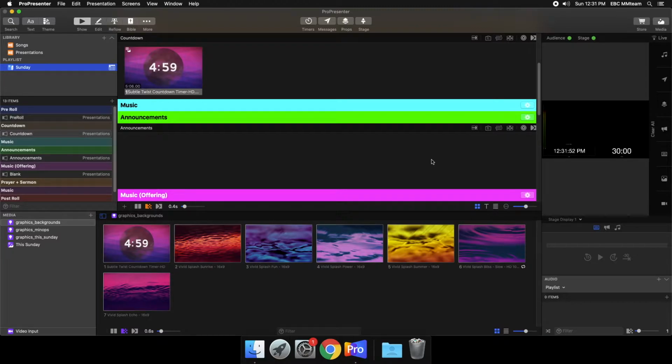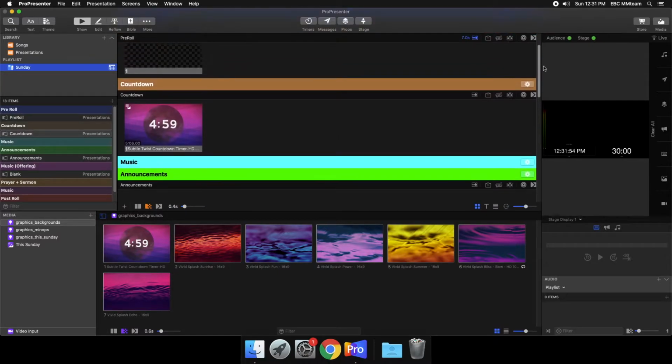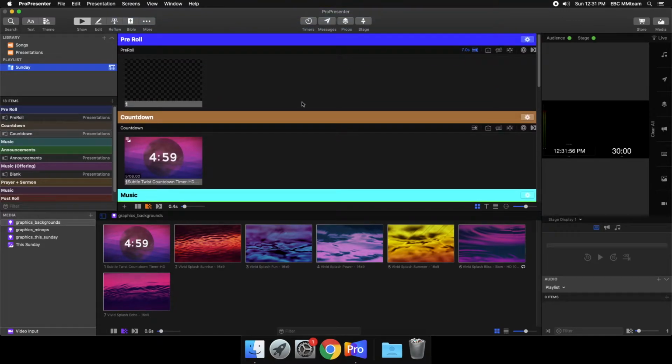And it's pretty similar to past versions. It just looks a little bit different and things are moved around slightly, but not a whole lot of changes if you've used ProPresenter before. So just an overview of the layout. So on the left here, we have our library and playlists.